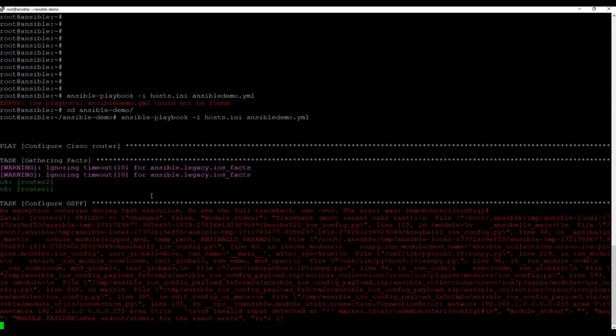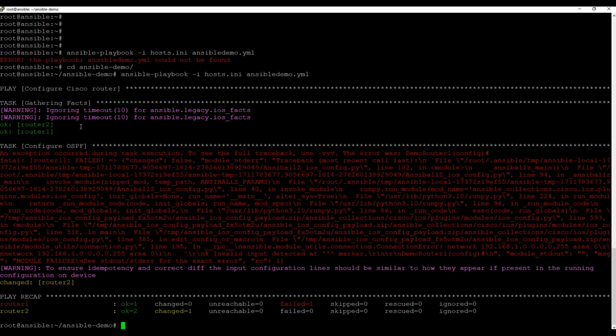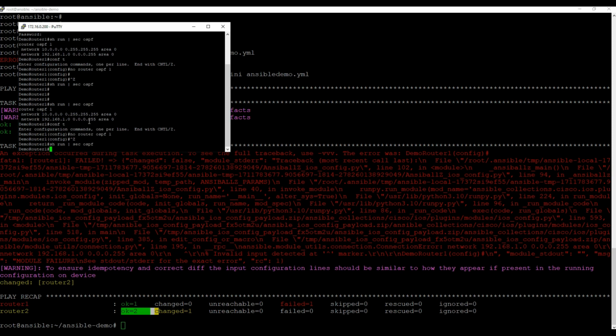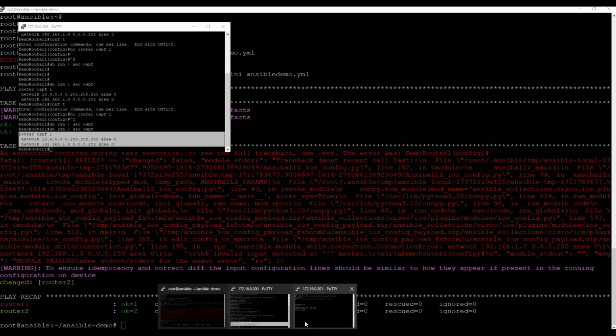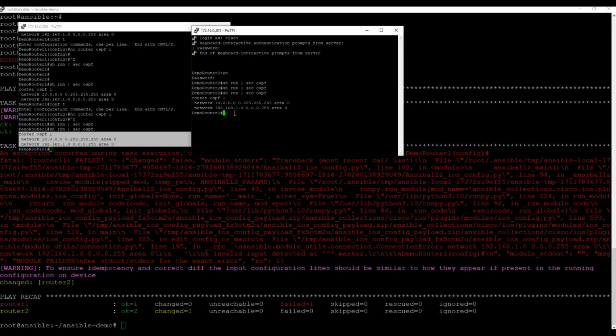Okay, so if you see here, for router 2 and 1, it says okay for both. But what happened? In router 1, if you notice, the configuration failed. The reason is that, if you remember, the last time we executed, the commands were already present. So that is the reason it says the configuration failed. If you look at router 2, it says the configuration was changed. So let's see in both the routers. In the first router, the configuration is already present, and in the second router, the configuration was added just now.